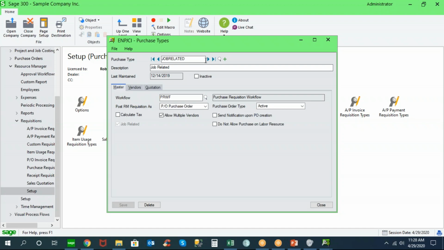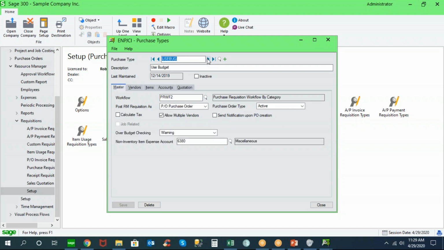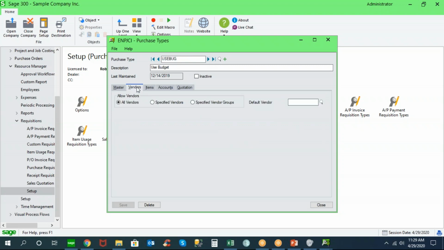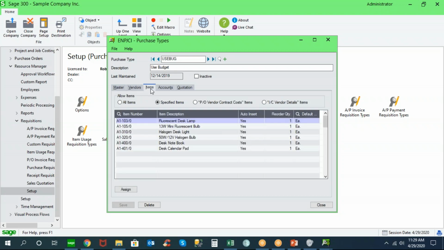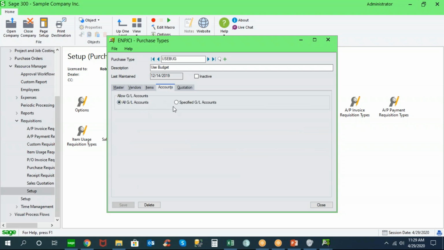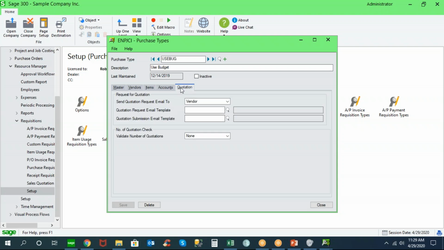And depending on the purchase type, these options will display differently on the pages. So in this case, where we're more concerned about budget control, we've got all vendors that are allowed, but only certain items from inventory control. And then you can also specify at a GL account level what accounts people are able to purchase against. And again, you've got the quotation feature.